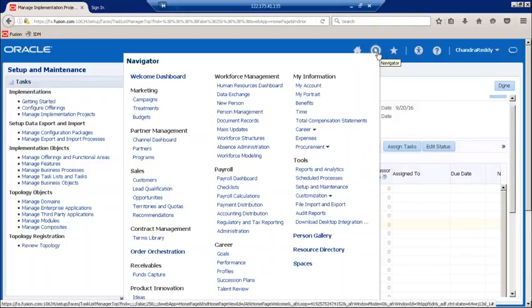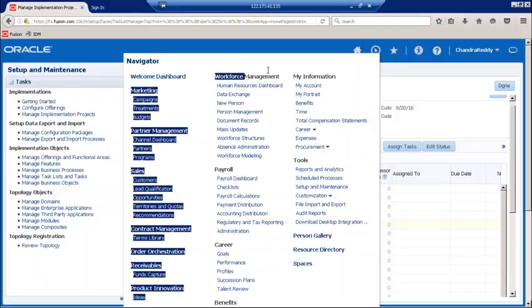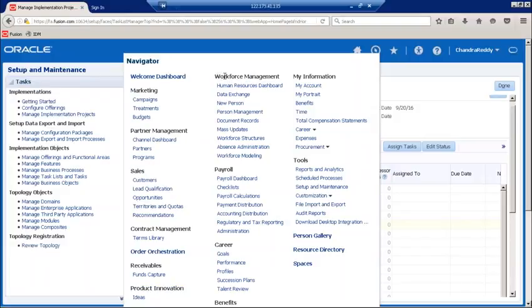We will be assigning the roles to the user. Based on the role, you will get a menu here. This is the menu. Whenever we assign the role to the user, then the user can find that particular menu.